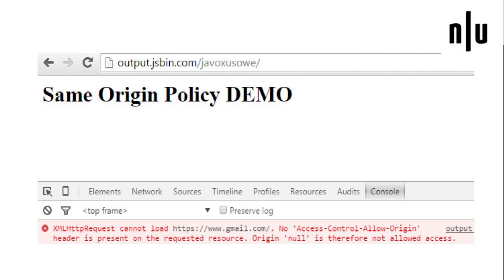So going back to the previous example, if I'm on about:blank and I open my developer toolbar and try to run the same exact script, would you be able to fetch content from gmail.com?